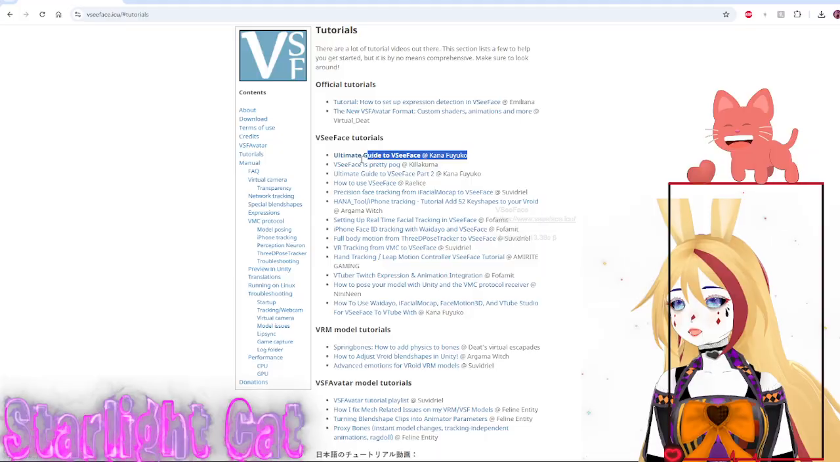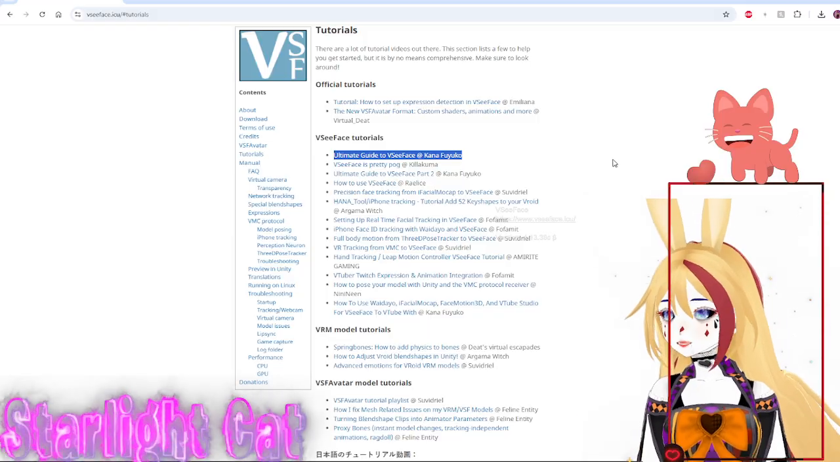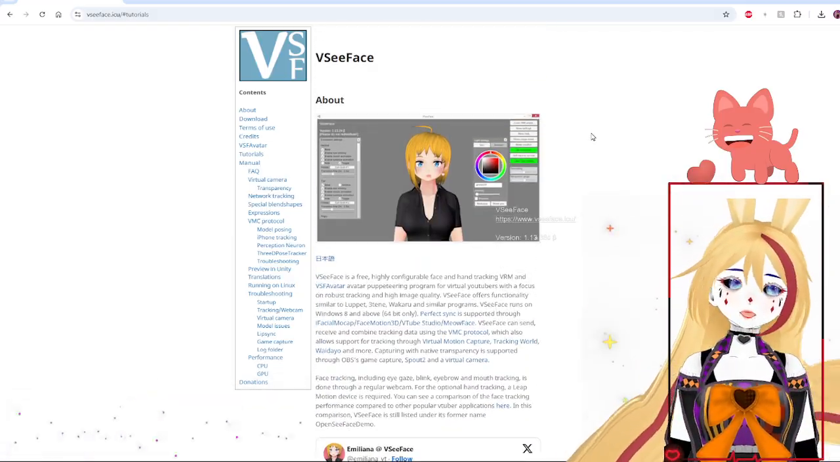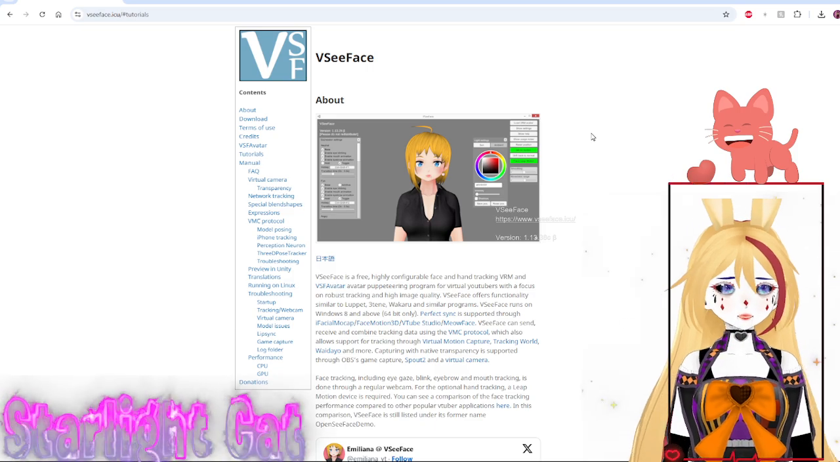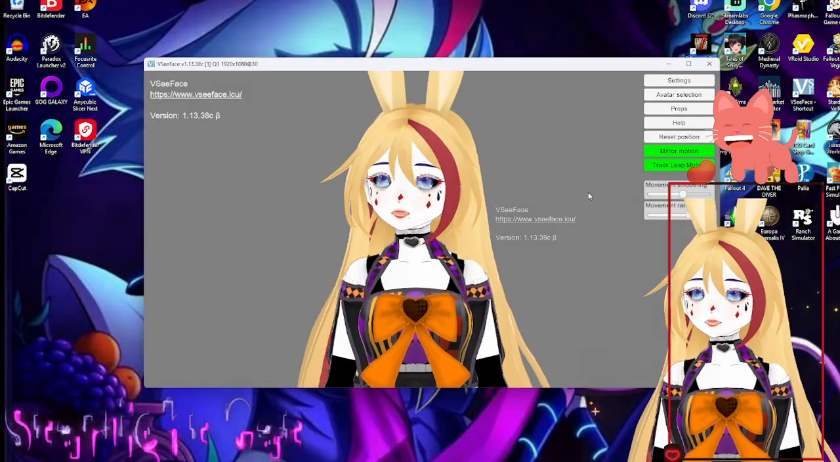Personally, I really like this one. This is the one that I read through. That gave me a lot of insight on how to use the software. But we're not going to read through that today because then you'll be bored. And I don't want you to be bored. I also think we'll run out of time if we do that. So, we're going back to playing with VSeeFace.